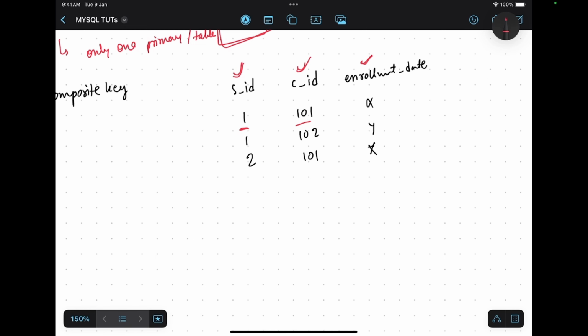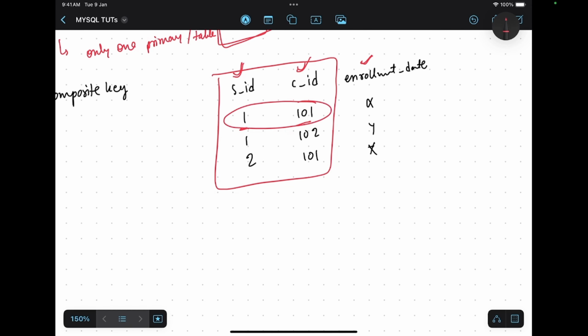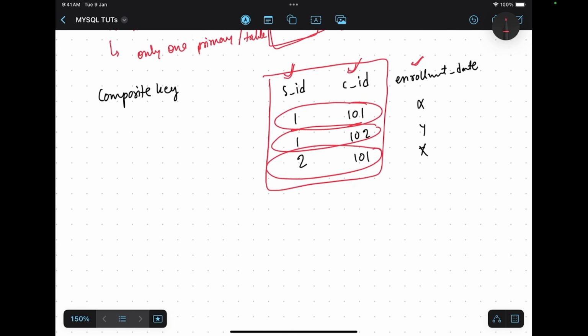Now, if I combine these two columns and see this one row with these two columns, 1 and 101, this is unique. 1 and 102, this is unique. 2 and 101, this is unique. Now these two columns can become our primary key, and when more than one column acts as our unique identifier, we call it a composite key. So you can say something like a primary key with two columns.